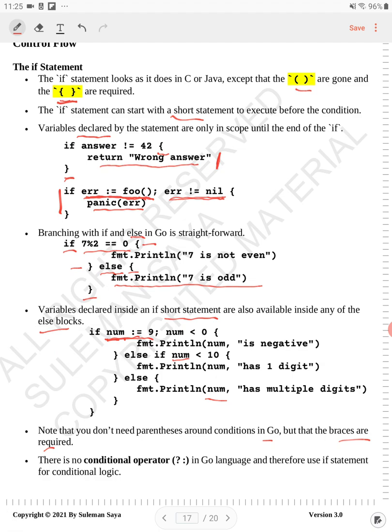Also, make a note that the conditional operator, which is available in C and C++, is no longer in Go language. Okay, so the conditional operator, which is a question mark and a colon, which is provided in C, C++, is no longer provided in the Go language.